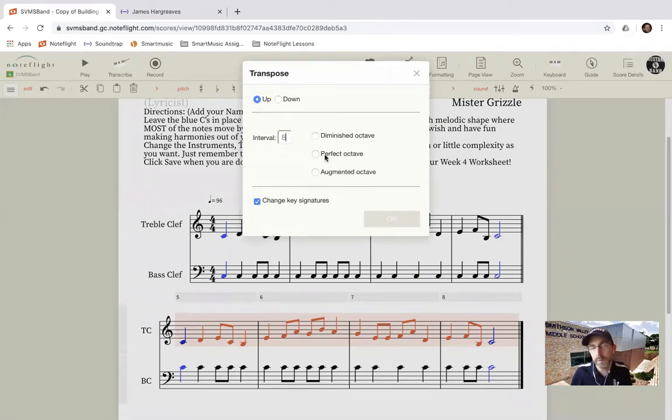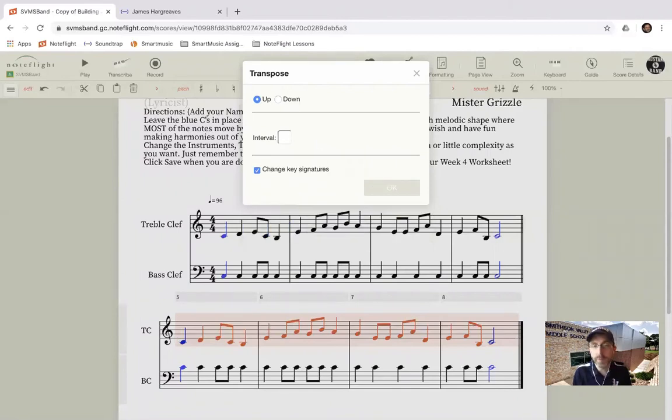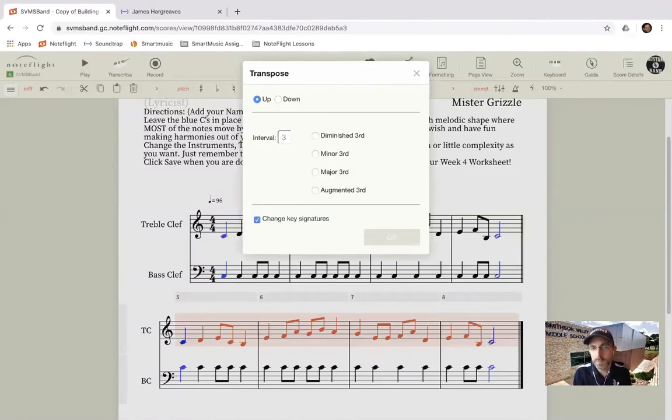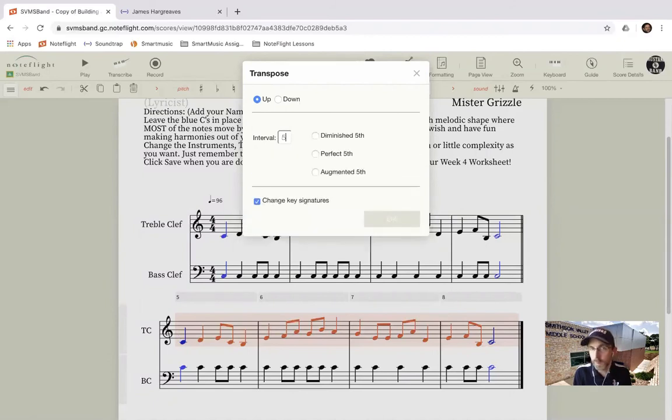Just for now, if you're doing any transposition changes, always make them perfect octaves or perfect anything. For example, I could do a fifth or a fourth. Thirds, you can mess with these and see what they sound like, but really stick to, if you're going to do any transposition, perfect fifths or octaves. Okay, let's do an octave.